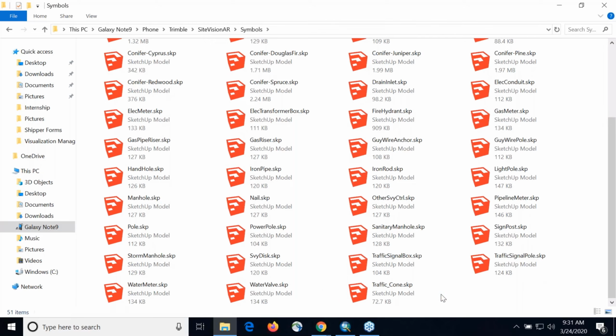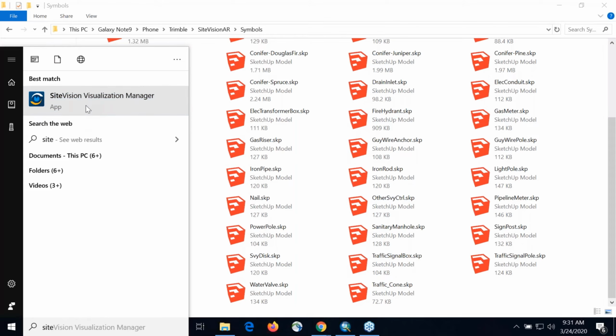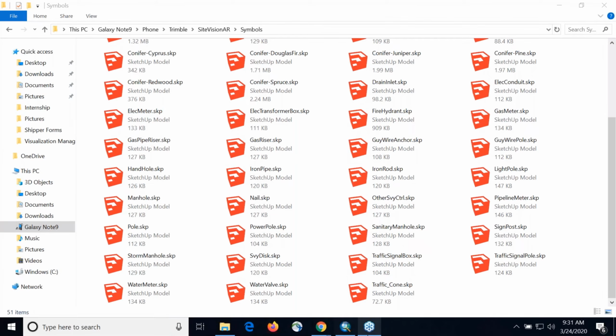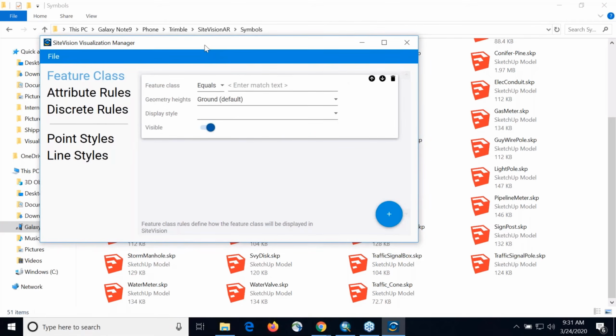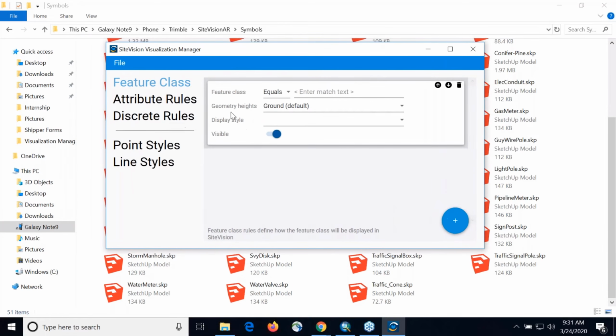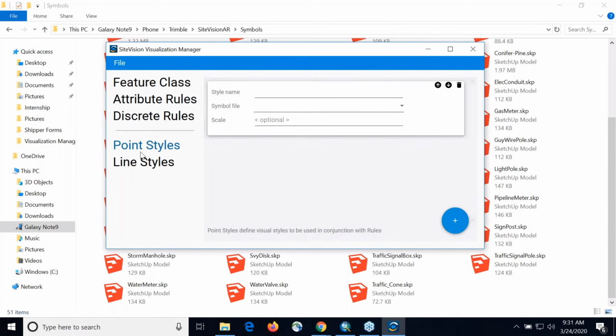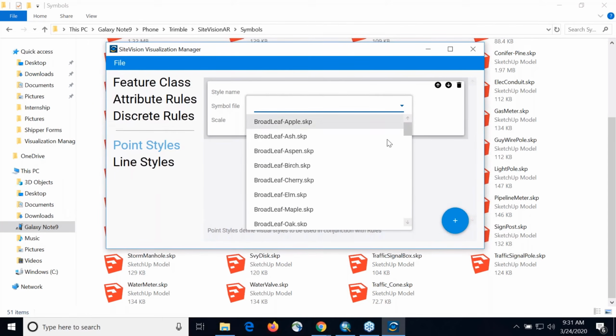So now if I open up SiteVision Visualization Manager again, and I go into my point styles, I can open up my symbol files, and if I scroll down, you can now see the traffic cone is in there. So once you have it selected here and you have it in both the places, then that's the way you can get your custom styles into SiteVision as well.